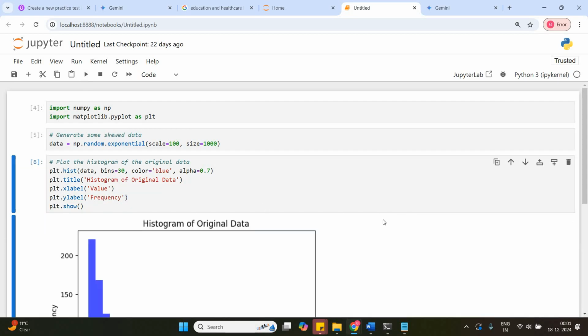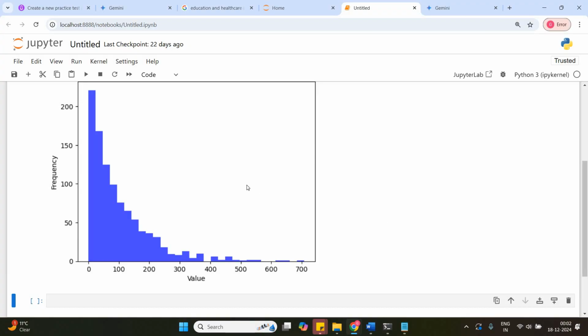So here you can see it's the histogram of the original data. You can see that it's a skewed data, right? With a long tail on the right hand side. It has a very long tail on the right hand side. This is very much a skewed data.